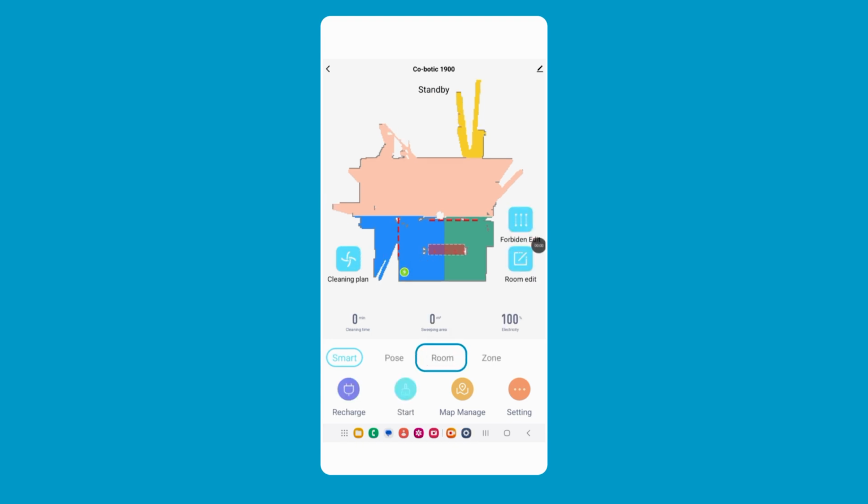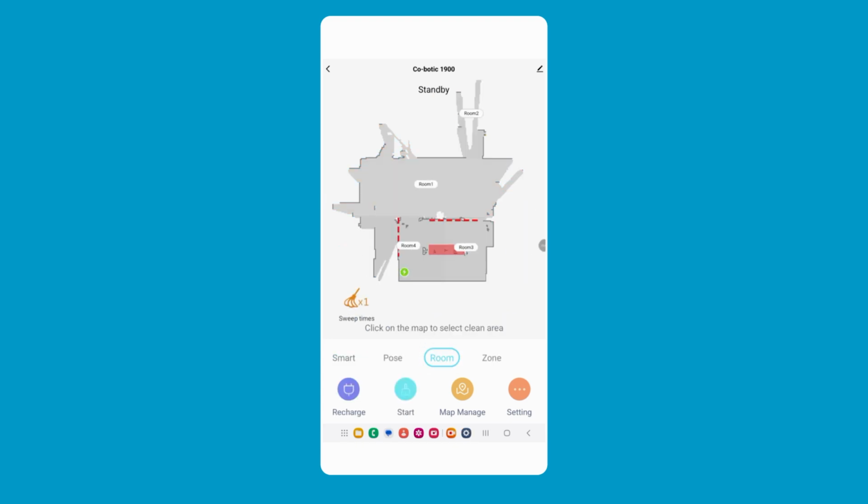Then, we have the room cleaning mode. In this mode, you can choose a room from one of your maps that you want to clean, and choose how many times you want the botic 1900 to clean it.